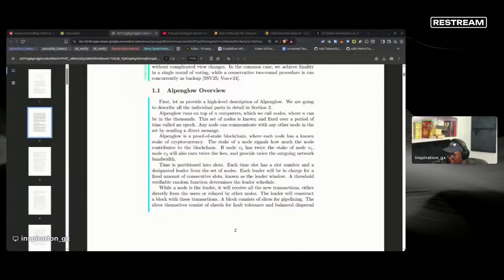Okay, so back to what we're talking about. Alpenglow is a proof of stake blockchain where each node has a known stake of cryptocurrency. We talked about this already.